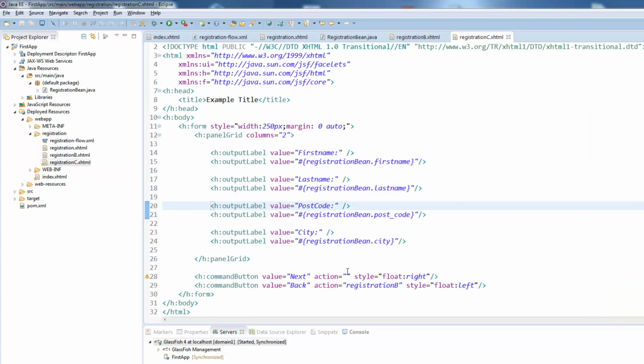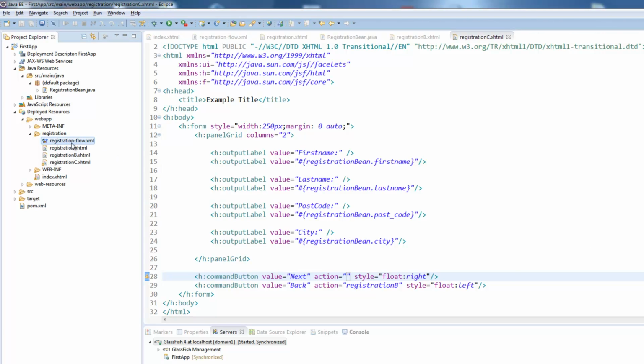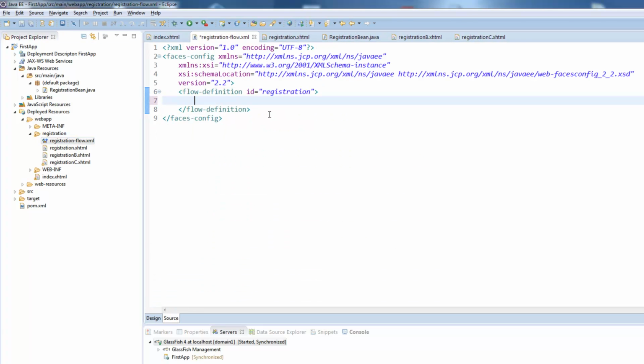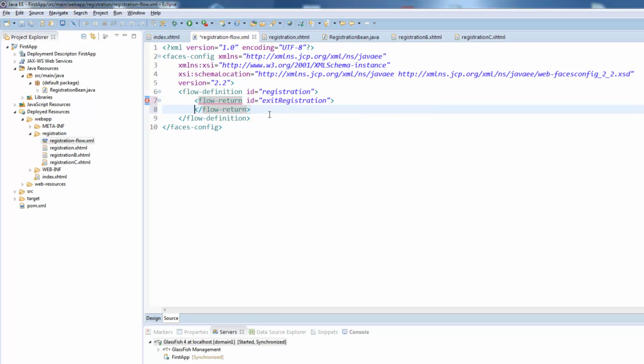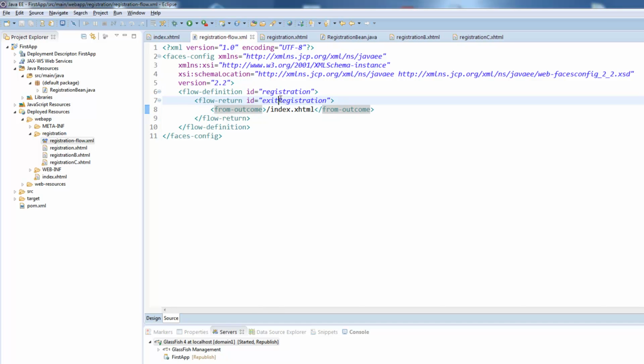So we will create our finish action now, and that's the first time where we need our registration flow configuration XML file. In here we will define our flow return. So the flow return is the action we call to exit our registration, and we now need to define the target page, which is the from outcome, and here we now say back to the index.xhtml. So once we call a button with the action exit registration, we will be redirected to our index.xhtml file. Also, the flow will be closed and the registration bean will be destroyed.